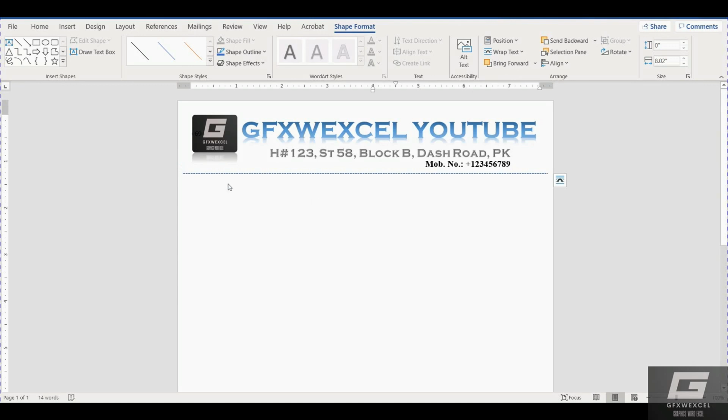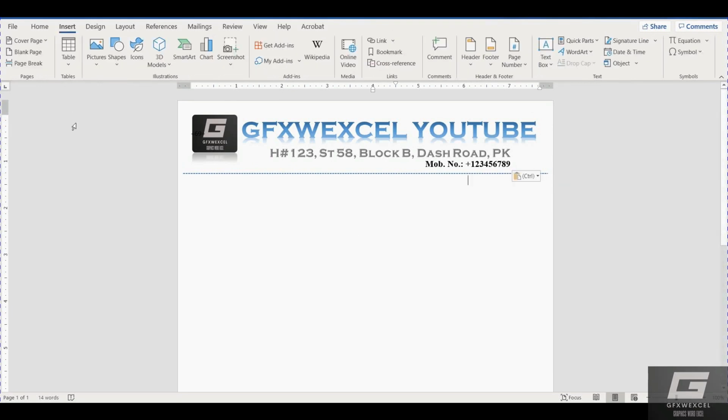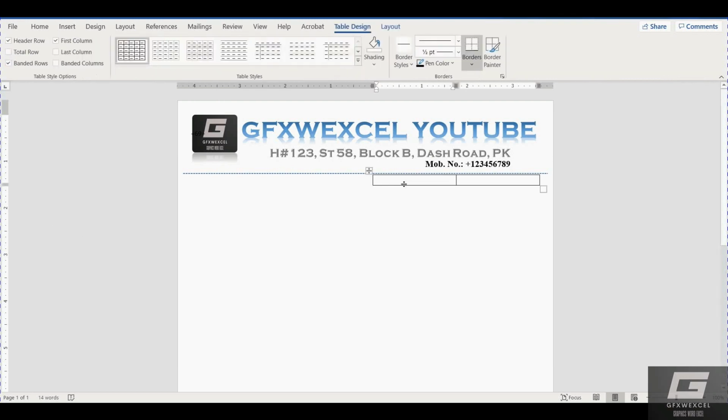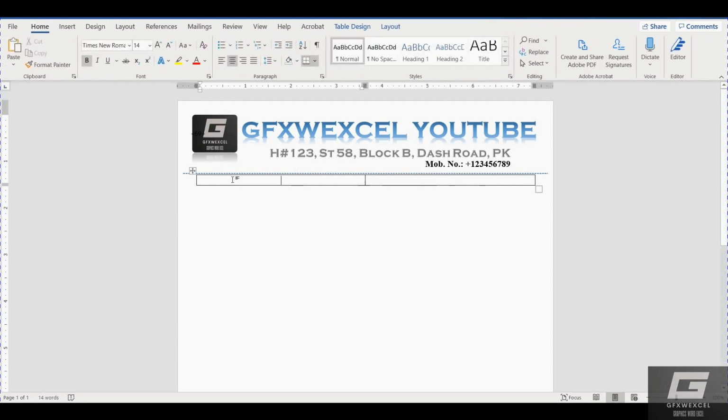After adding a line, we are going to add our last two things, the reference number and date. For this process, I am going to add two rows and place them in the middle. In these two rows, I'm going to add the reference number and date. I'll make it left align, and then add a date and make it right align.